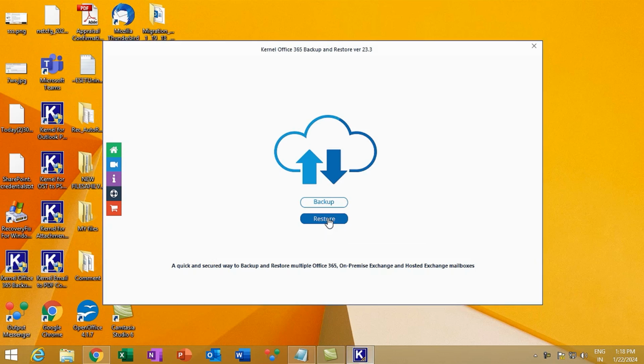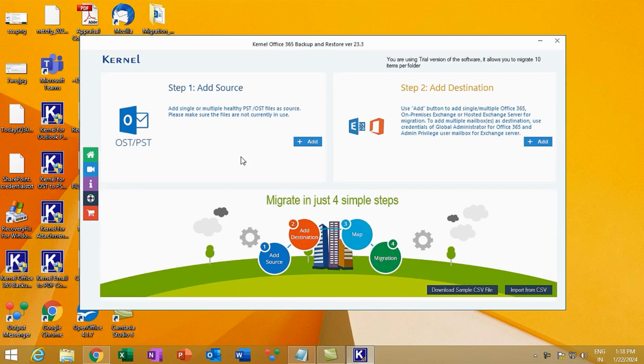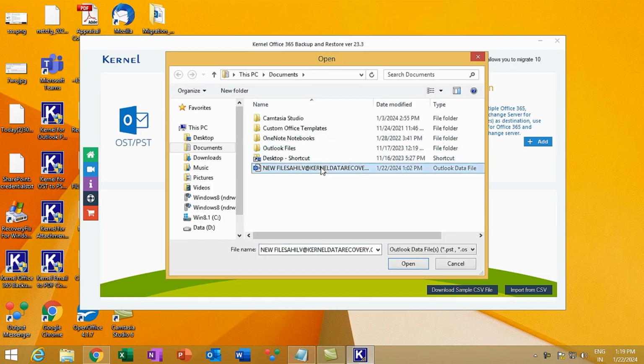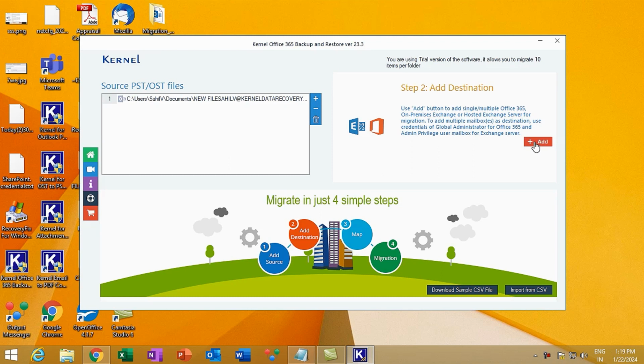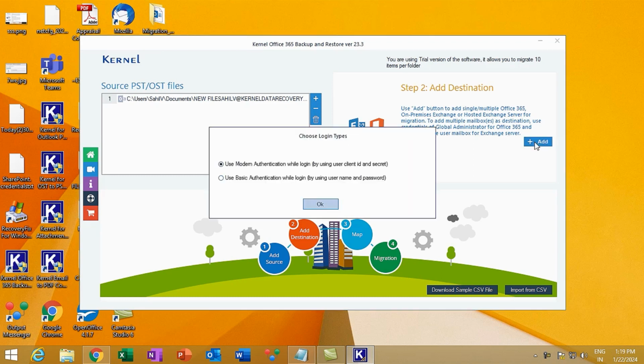Simply tap on Restore to begin. This is your first step toward secure and efficient data management. Next up, we'll add the PST/OST files that serve as our restoration source. Click on Add and select the files you need. Now, tap on Add again to set up your destination.